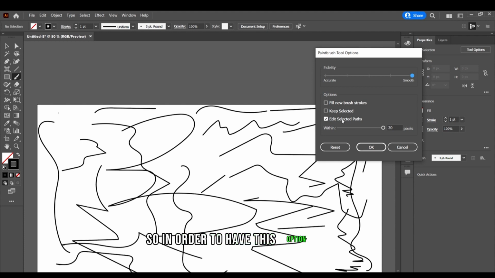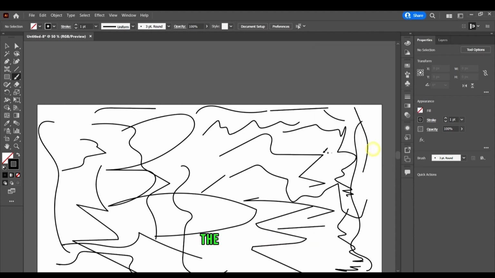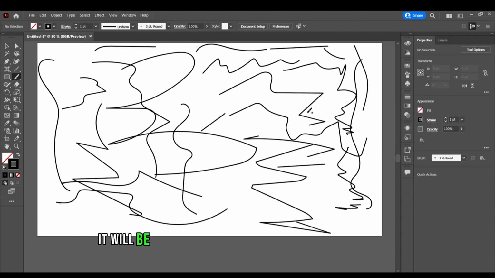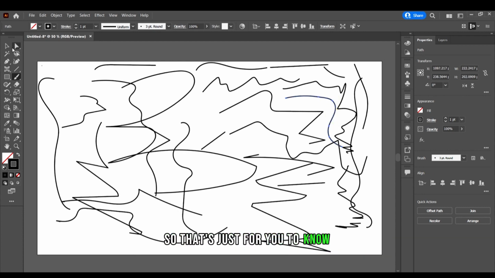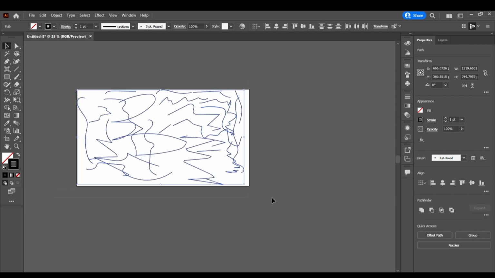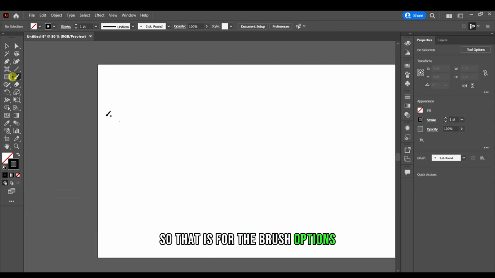So in order to have this option checked, we need to have this option also checked. And this slider here will make Adobe Illustrator continue editing the paths based on a distance. Distance of 20 pixels. In this case, it can be lower. The lower the distance, the easier it will be for Adobe Illustrator to continue editing. So that's just for you to know. That's it for the brush options.